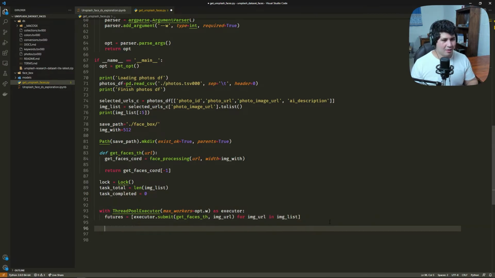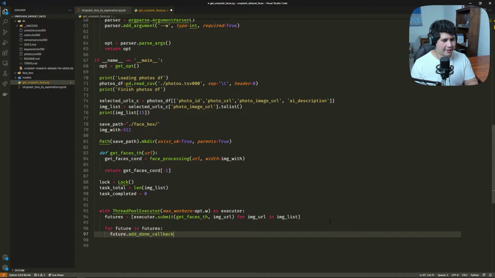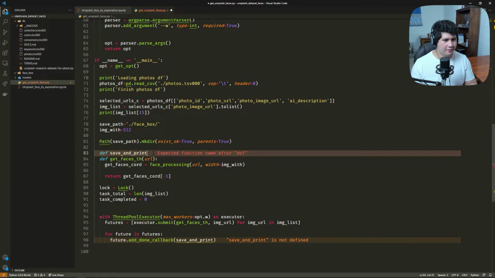Great. Now we're going to loop over each future. So for future in futures, we're going to add a done callback, a function that's going to be executed when the future is done. We're going to call it save_and_print. I don't know why I chose that name, but that's that. Awesome, so let's create this function here, def save_and_print.